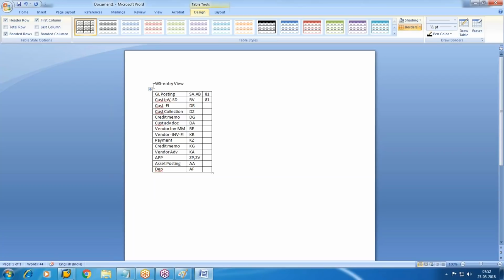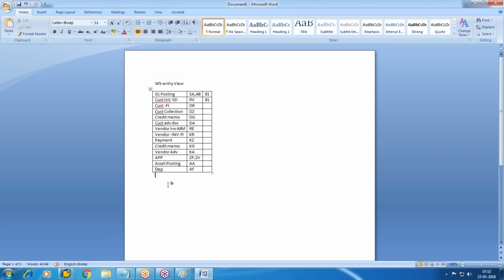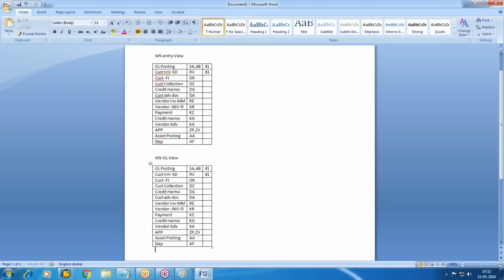This is for W5 entry view. The same will be done for W5 GL view also. Okay, you need to create one more number range. Let's say this is 82.